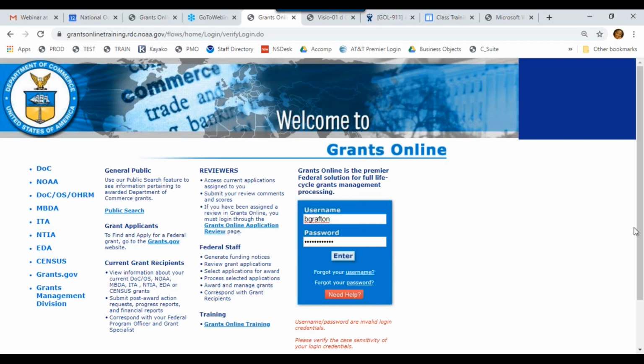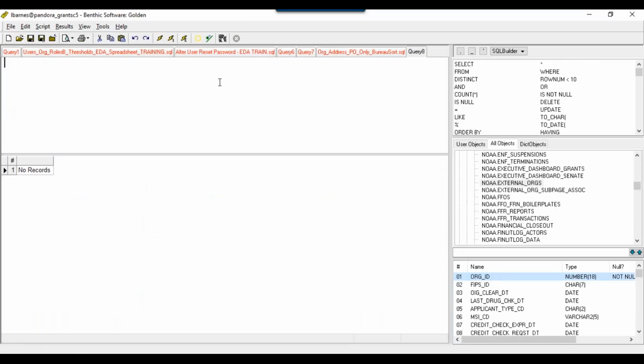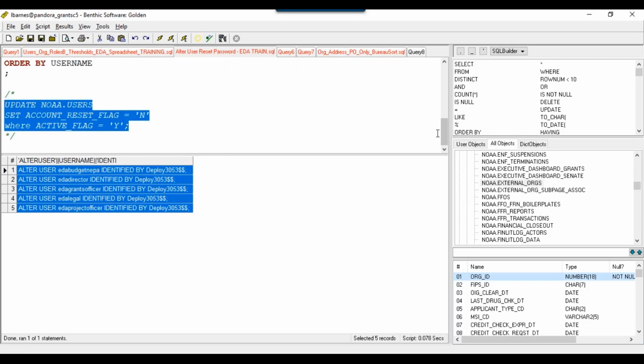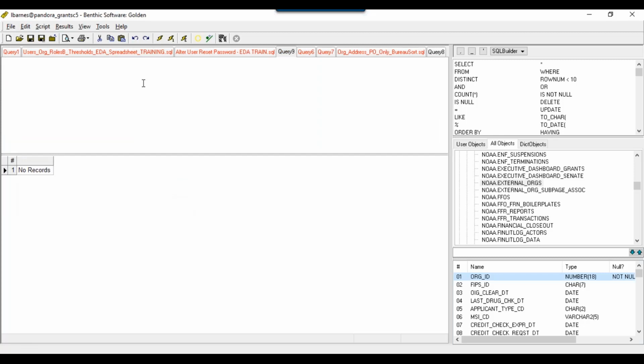Okay, I'm going to cheat. I'm going to reset your password for the purposes of the demo in our training environment. Okay, let's see. This is how we do it. You're not supposed to know the secret, but you're going to find out. Let me copy this, go over here, and it's going to be Grafton.